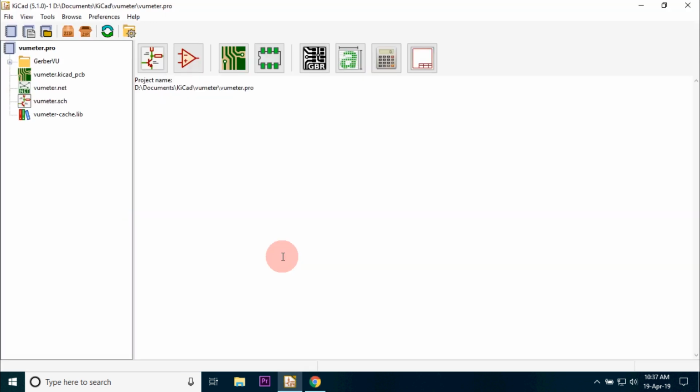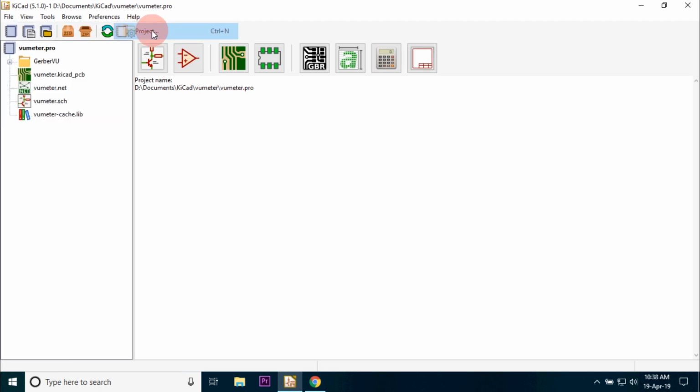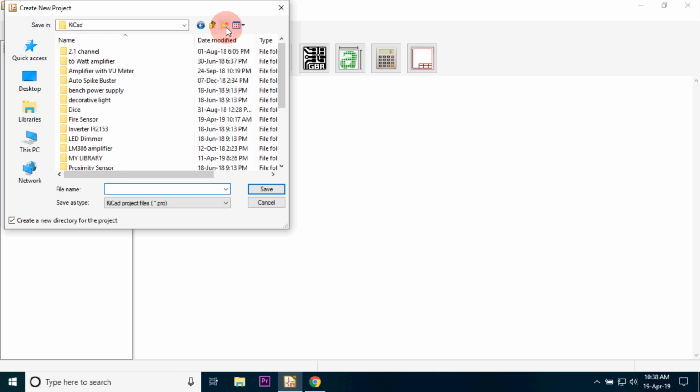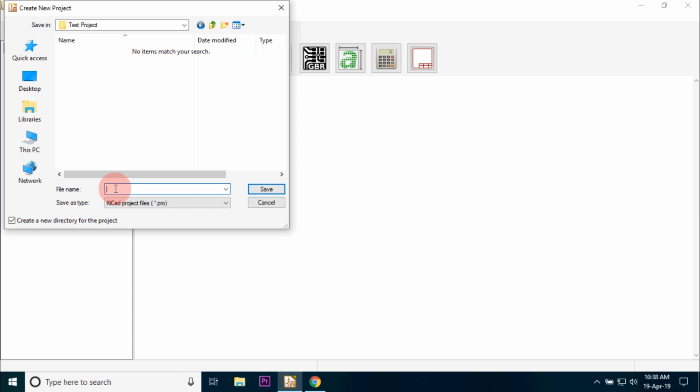After installation, open the KiCAD software and click on File, New, and select Project, and then create a project folder. I'll name this Test Project. Now open your folder and name your file.